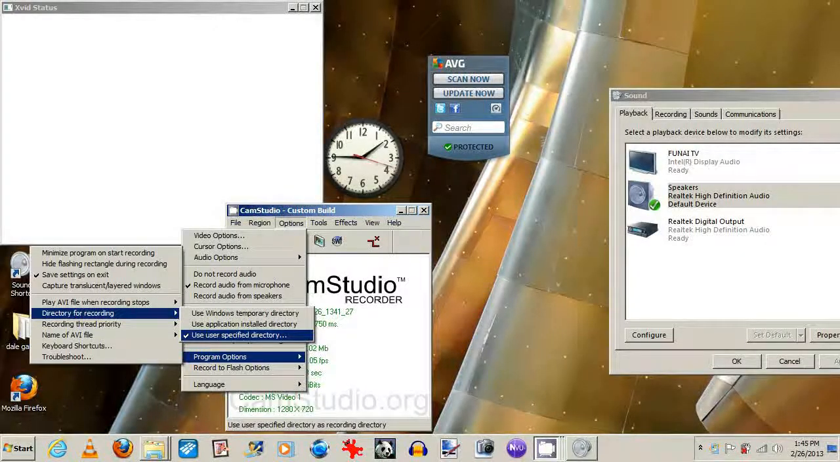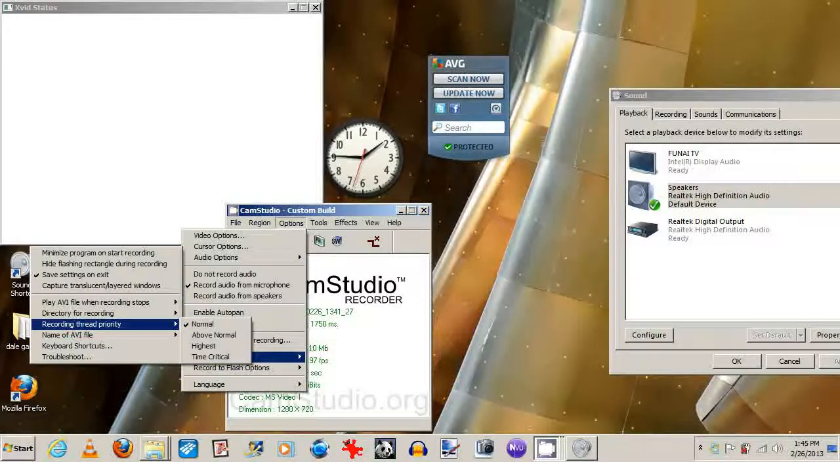I'm gonna stop talking for a second because I can't talk. Use user specific. Wow, really? Use that one. Pretty much what that does, you can set a specific place you want to save your file. And recording normal.